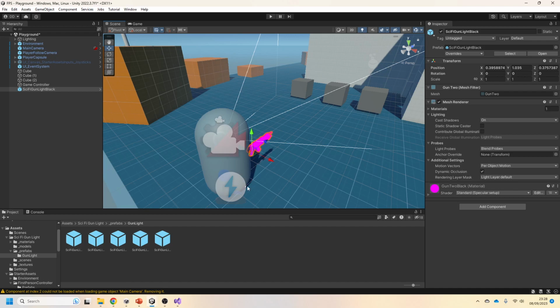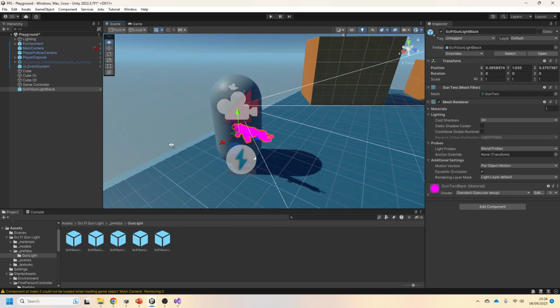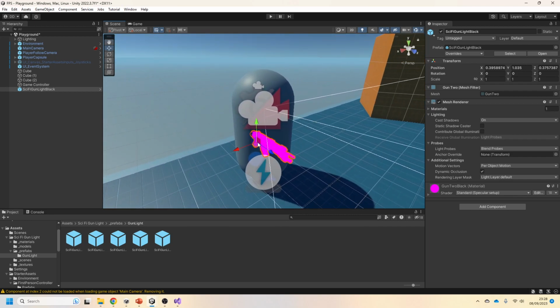Don't worry if they've gone pink, that's just a side effect of the template I've asked you to use with the Universal Render Pipeline, URP. So let's de-pink it first, actually. I'll show you how to de-pink things if you get a pink problem.